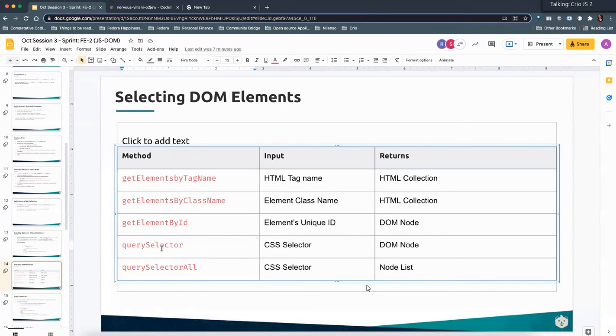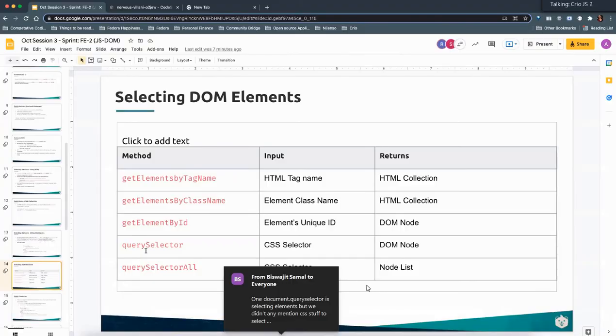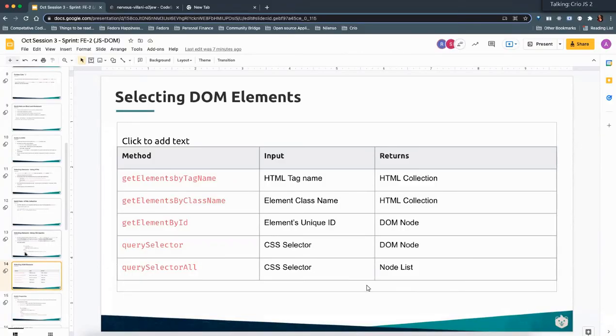Query selector also works in a similar way. It returns the first element that matches the query that we have passed into the query selector. Hope it makes sense.